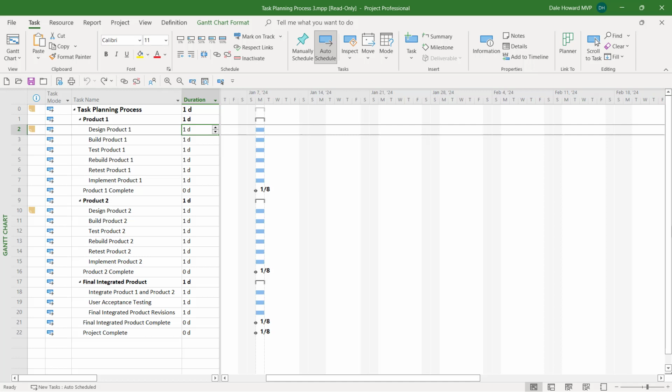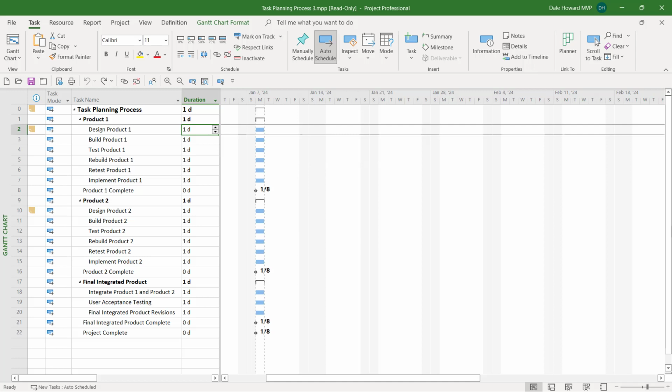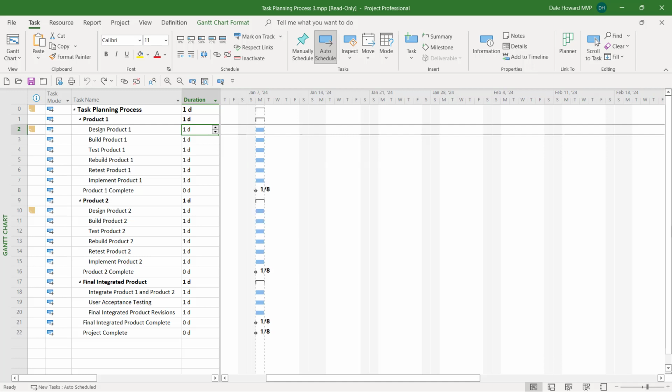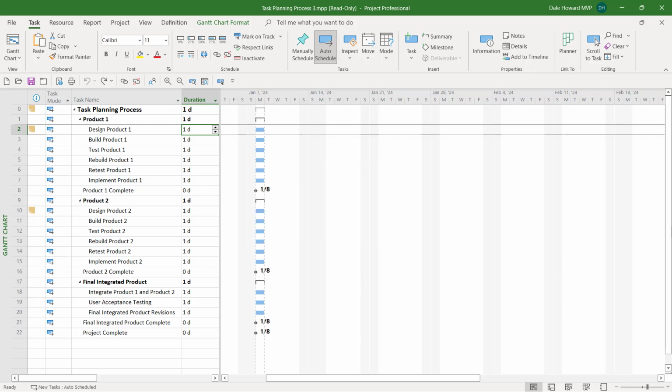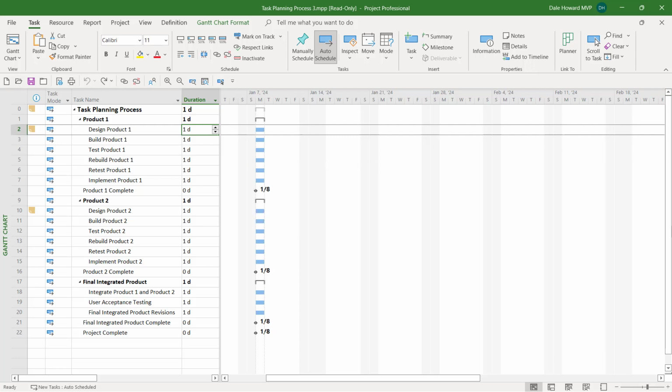If you don't know what duration value to enter for a task, first, you could talk to your team members. If they don't know, second, you might talk to the team leader of your team members. If they don't know, you could talk with your fellow project managers and find someone who's managed projects like you are managing. If they don't know, you can look in your repository of completed projects. Look for projects like yours and tasks like the task in question.